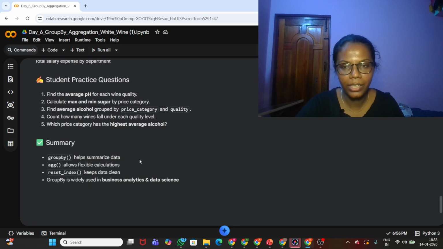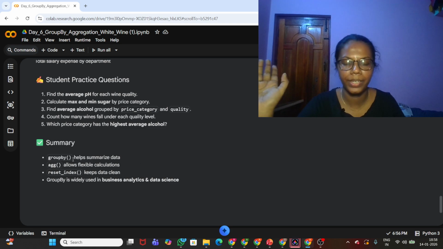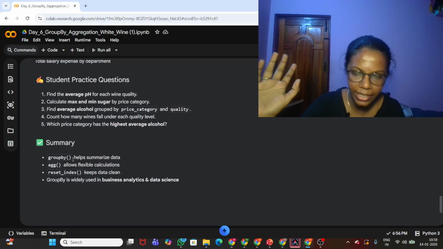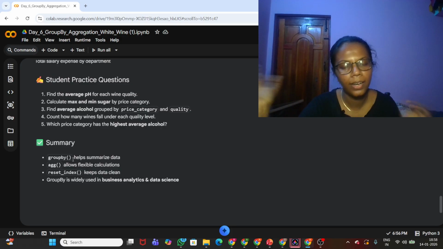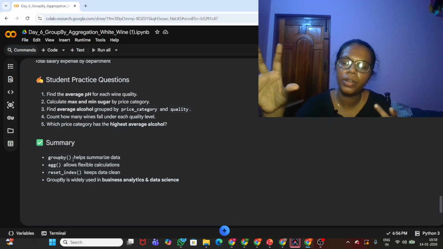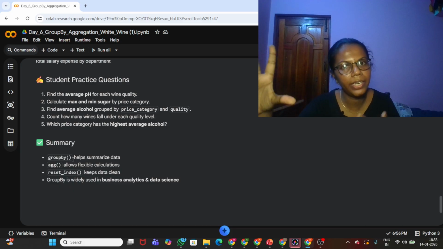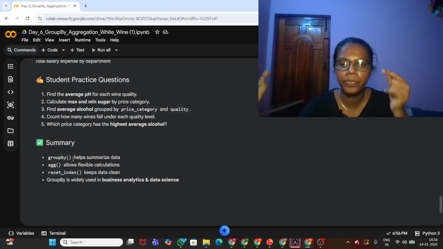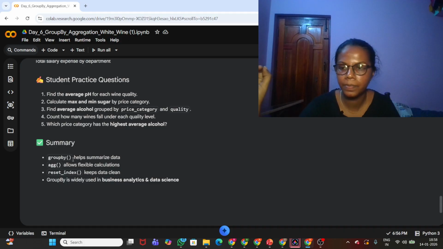Whatever we have seen now, do you remember? Let's see a summary of that. How to use GroupBy? It is used for summarizing data. What is the purpose of it? Summarizing data. How to use that? Just by calling the .groupby function. What is the use of AGG? It is an aggregation method in pandas which allows flexible calculations.